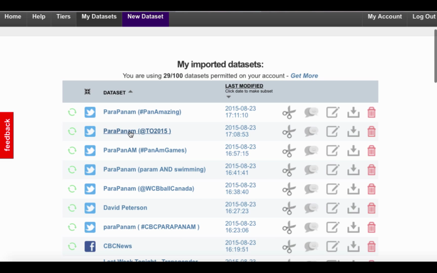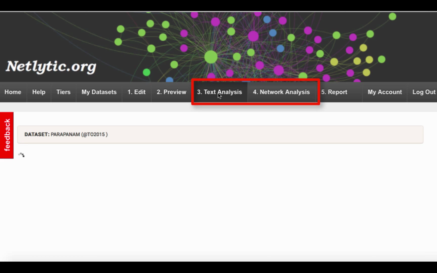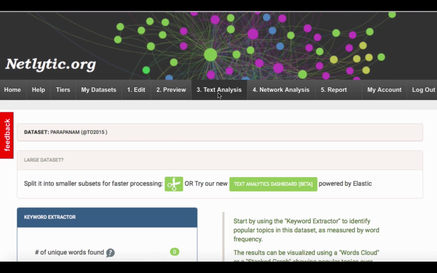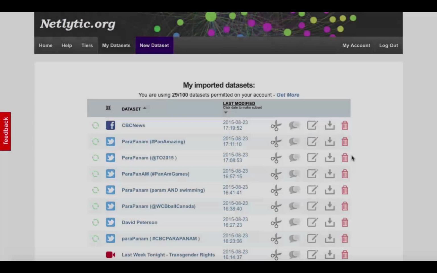The third way is if you have a dataset with over 10,000 records. The scissor icon will appear in both the text and network analysis tabs, and here you can follow the same process. Another great benefit of using Netlytic is the ability to easily collaborate with colleagues by sharing datasets. This will allow each user to make edits to the text and network analysis portions of the datasets. However, only the original creator can make edits to the search query.